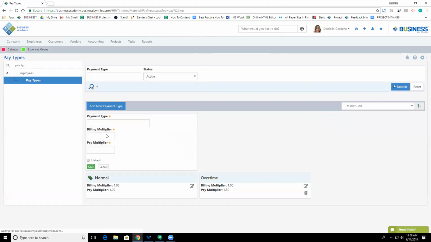Adding a new pay type is simply as putting in a title. So we can put, for example, let's say, another type of medium pay. You would put in your billing multiplier and your pay multiplier, and then you can choose whether or not this would be a default save, or if not, for right now, we do have normal as the default.